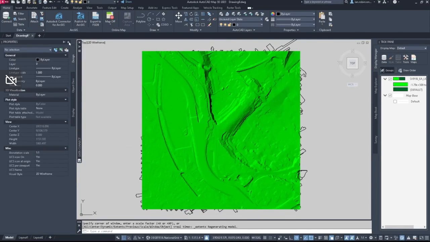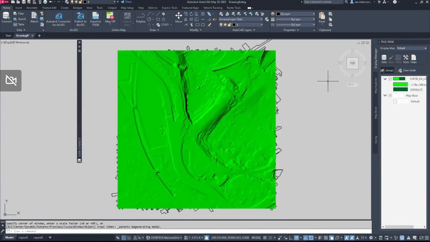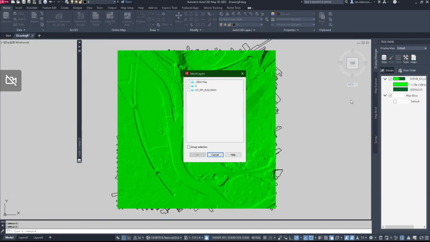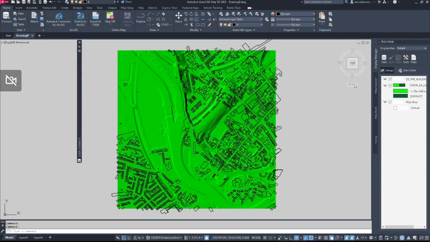I'll just shut down the property window, I don't need that. We can actually add these buildings into here so they're easily turned on and off as well. And we can also change the order that the buildings are in by adding them in here. So in the data, instead of connecting to data, we can just add drawing data in. If I say add drawing layer, I can pick my buildings, and now they're in there as well. You can see they're on top of that, and we can turn them on and off from here, which is quite nice.